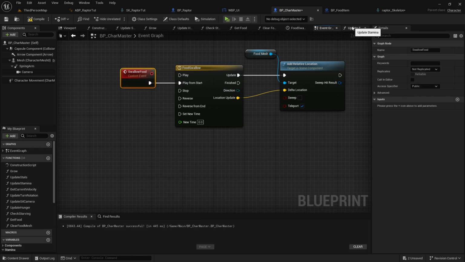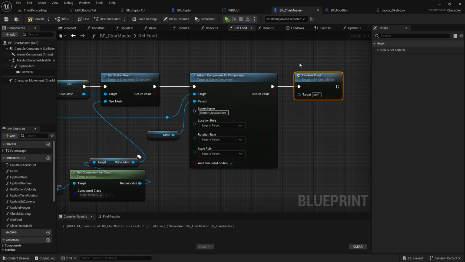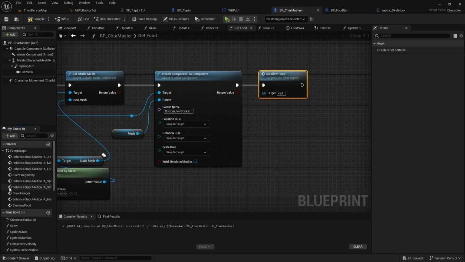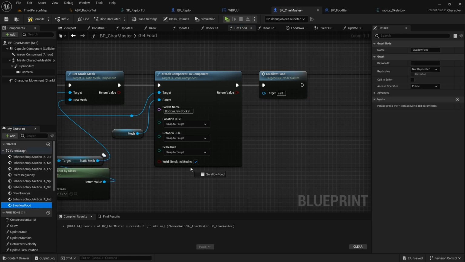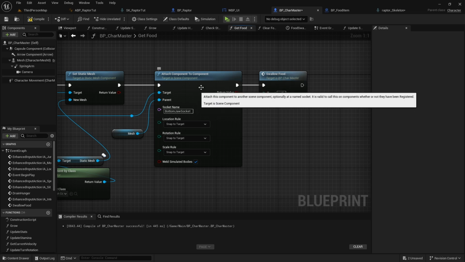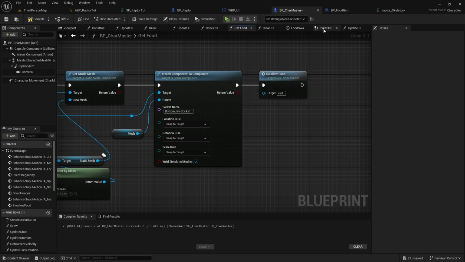Go back over here to get food really quick. Just make sure you plug it in. So if you don't, it's not going to show up here because it's not a function. It will show up here in the event graph. So you can grab and drag it like so, plug it in. Make sure that's there. So, okay, go back to your event graph here.